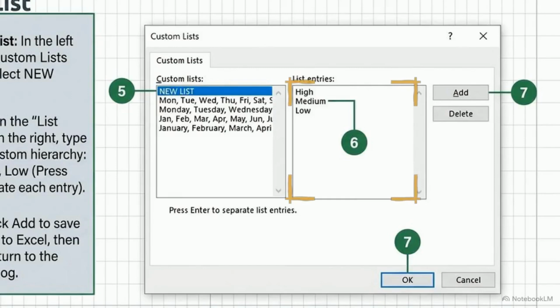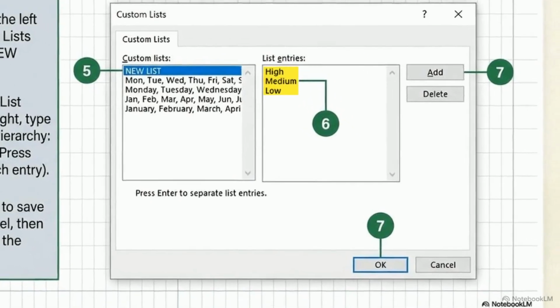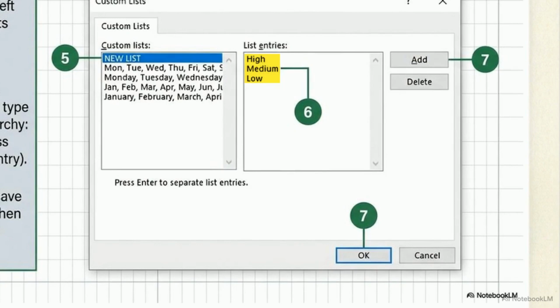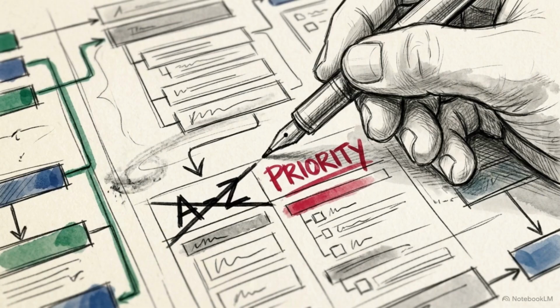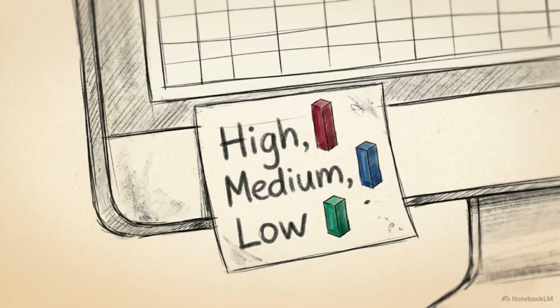This panel on the right shows exactly how to define it. You manually type your desired sequence: high, press Enter; medium, press Enter, then low, and save it directly to the system's memory. Once saved, you can see in the Order dropdown that your specific high, medium, low sequence is active and ready to be applied to your dataset. By building a custom list, you stop relying on what the algorithm assumes is best, and you start hard-coding your own specific business rules into the software.